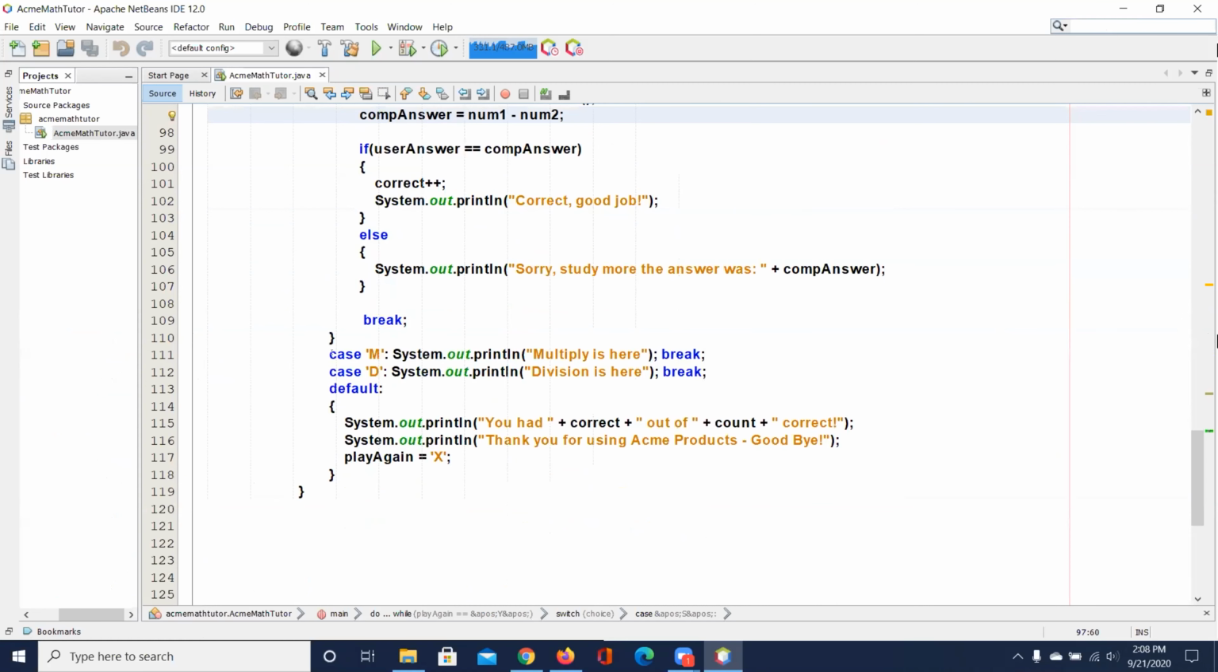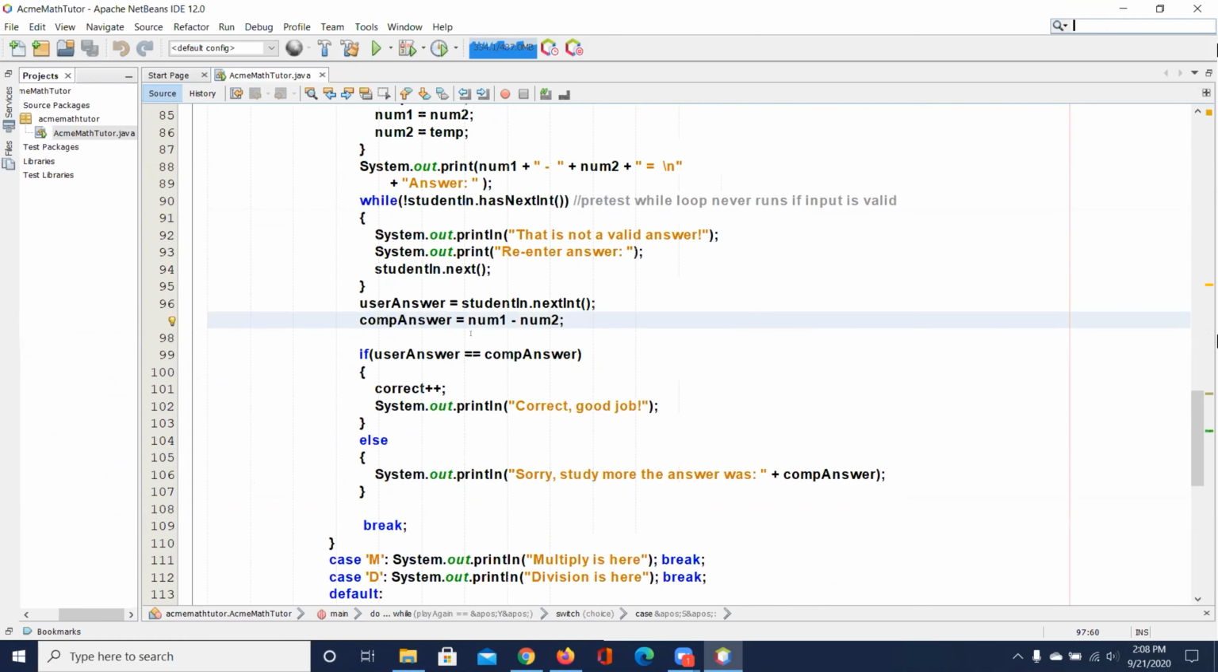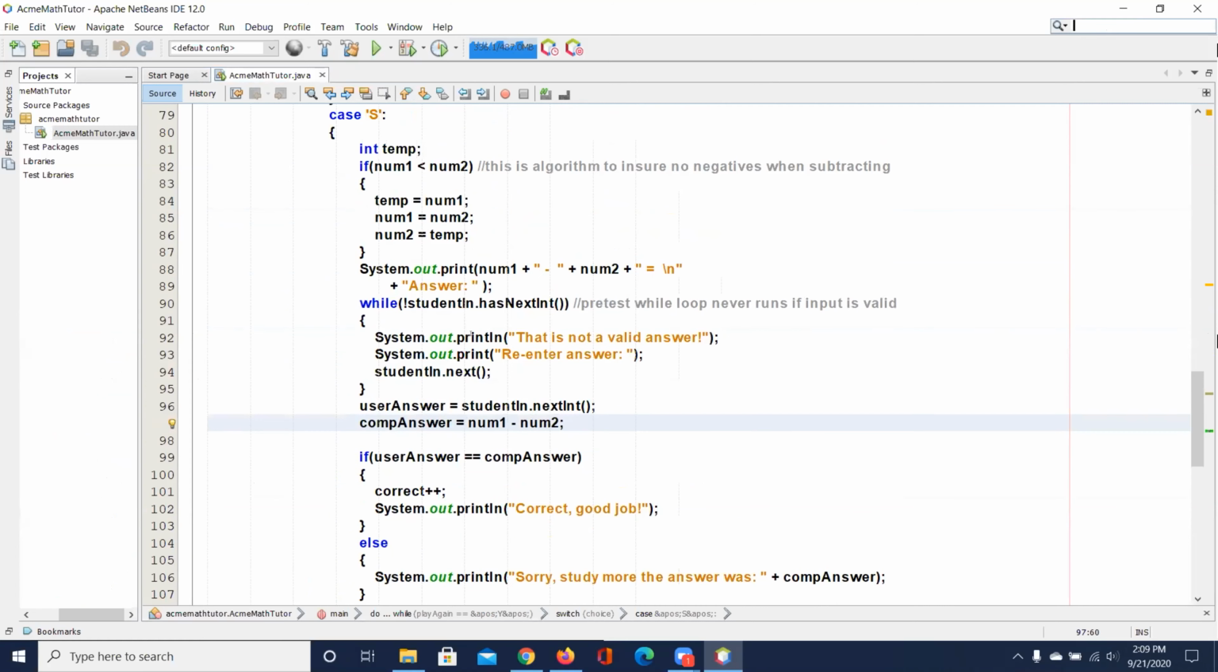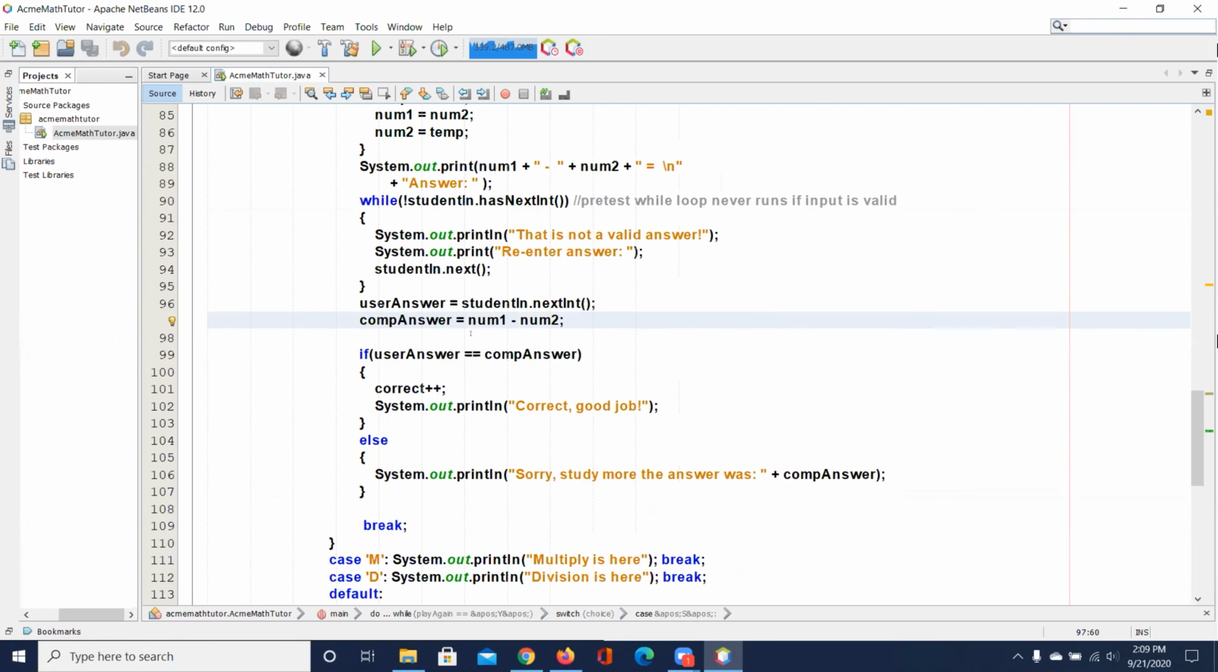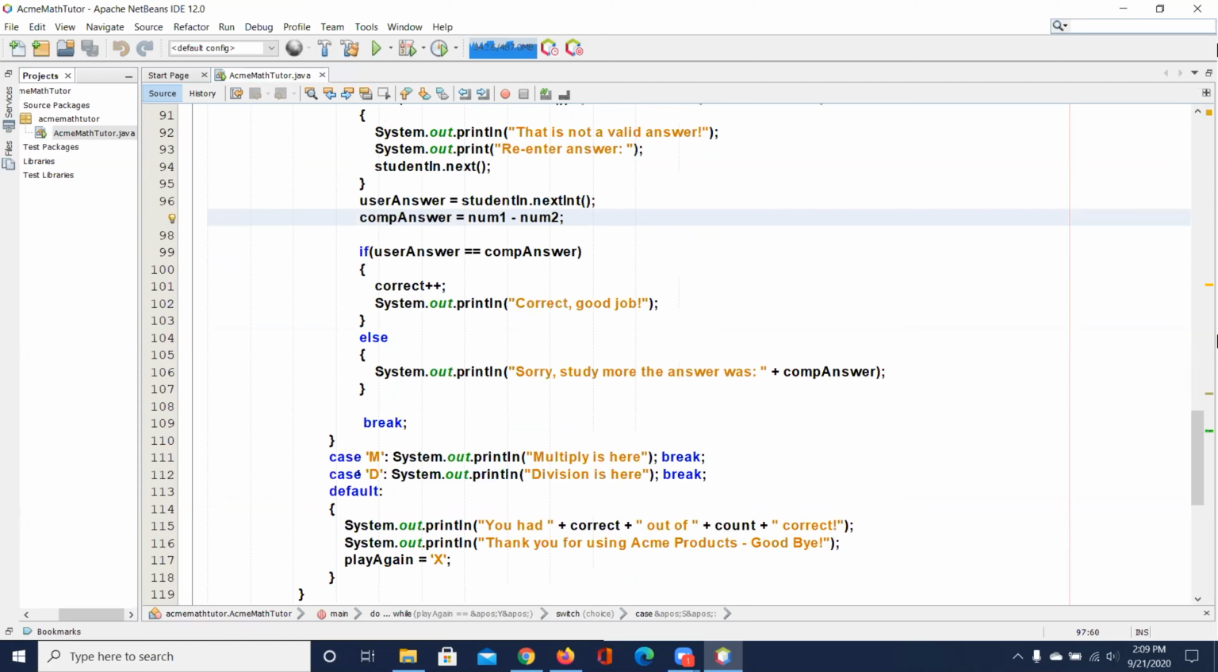The next one. Did you guys get that? Do you get it to exit the loop? What do you enter, -1? What do you enter for it to exit the loop and tell you your score? Anything. Anything except A, S, M, and D, because I have it right here. Default.